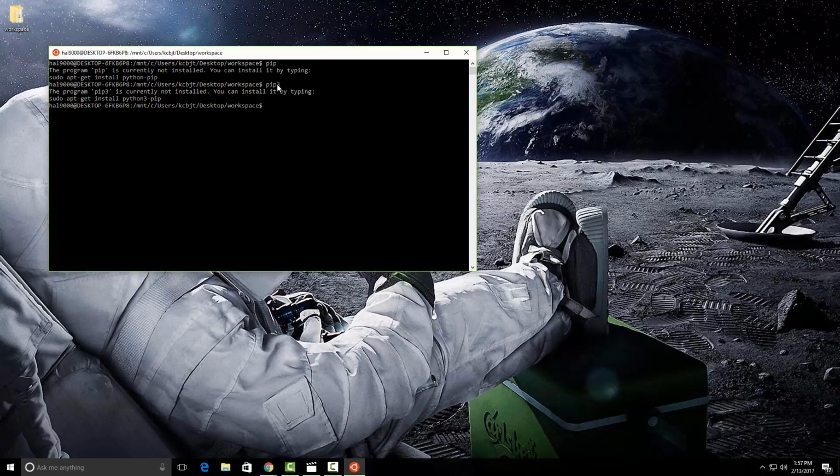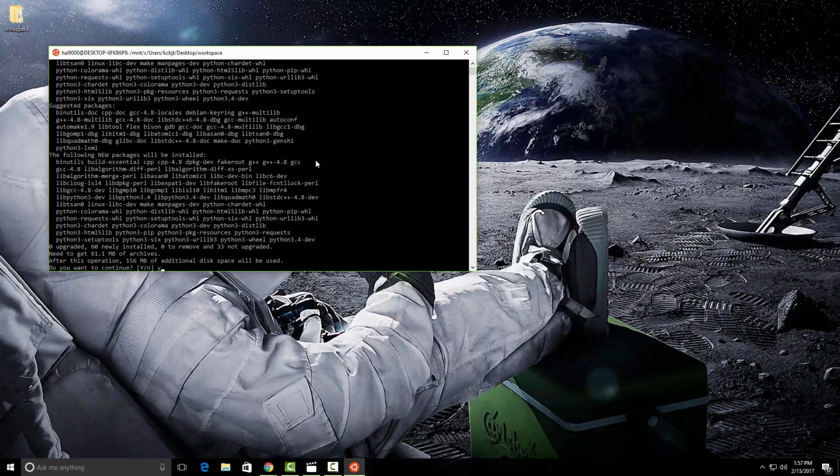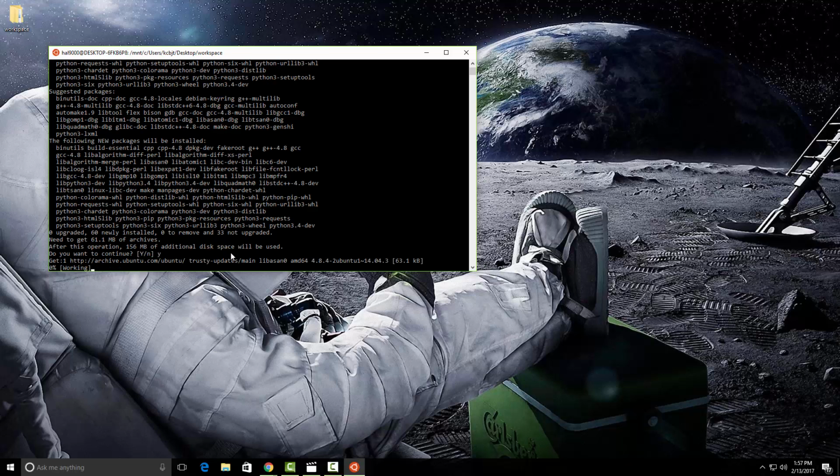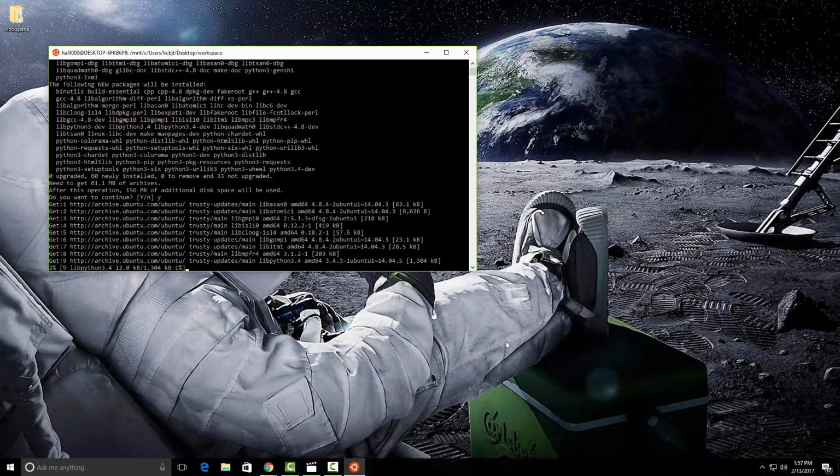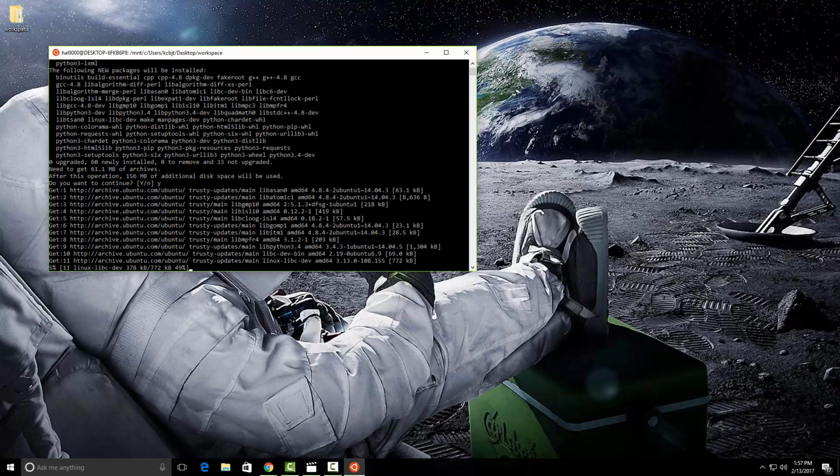Pip3 is not installed, so what I'm going to do is install pip3, which goes with Python 3, as opposed to this one, which is Python 2. And let's see, let's copy this. And it's going to ask me to input my password again. This is 156 megabytes, so it may take a second, so I'm going to hit yes. While this goes through, I'm going to pause, and then we'll start back up again once it's done.